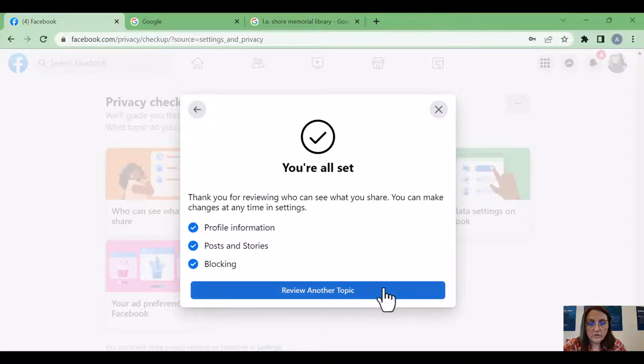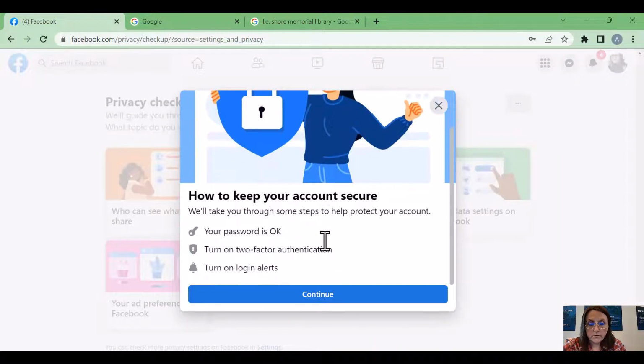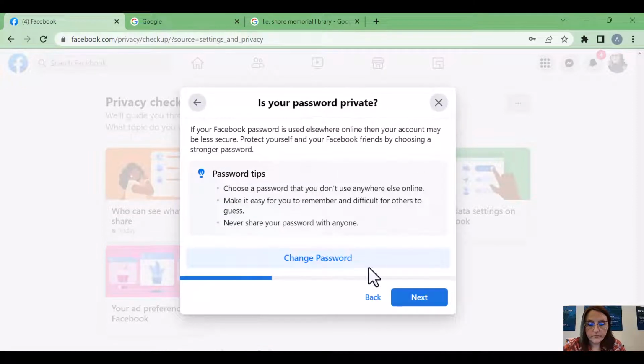And you're all set. So it says review another topic. So now we'll go into how to keep your account secure. It says, we'll take you through some of the steps to help protect your account. Your password is okay. Turn on two-factor authentication. Turn on login alerts. So we're going to go to continue.